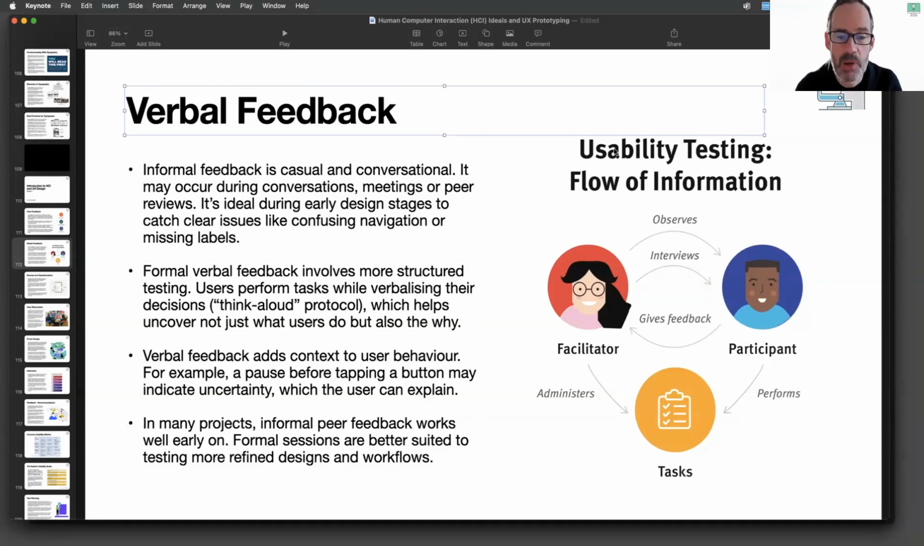So that's me verbalizing, thinking out loud of what I see on the screen in front of me. And that can be useful because, look, it helps build rapport with the person, the participant, and it really helps uncover not just what the users do, but maybe some of the why behind it as well. It lets you know what they're thinking, which is what you're trying to capture. And verbal feedback adds context to user behavior. For example, a pause before tapping a button may indicate uncertainty, which then the user can explain.